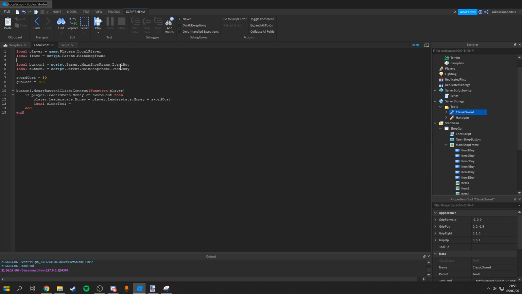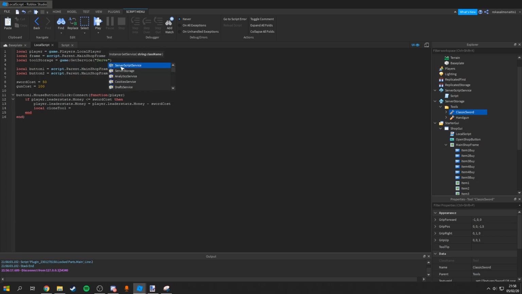So what we're going to do is local tool storage equals server storage, then we're going to do dot tools, find first child. Sorry, this is tool storage, so that's fine. We're going to do tool storage, find first child, then we're going to do classic sword, as that's the name of our tool right here.